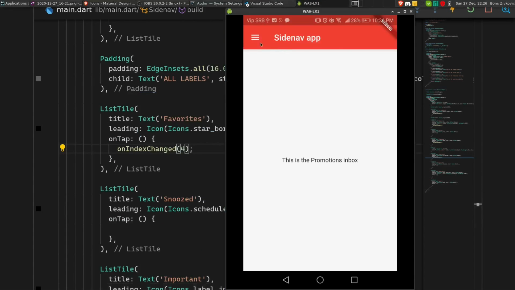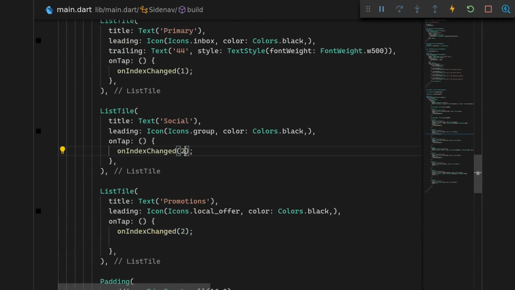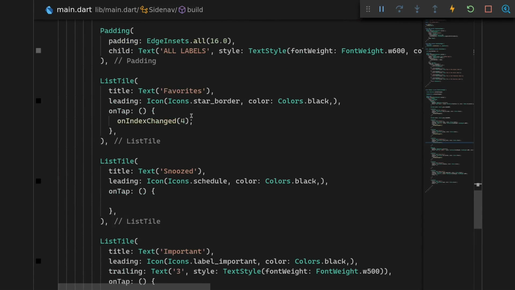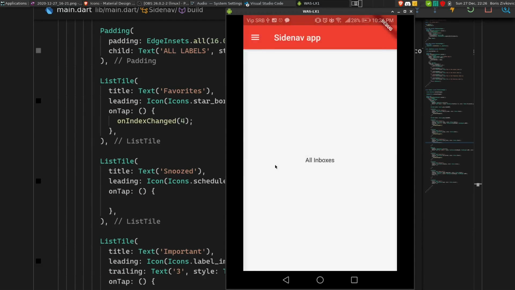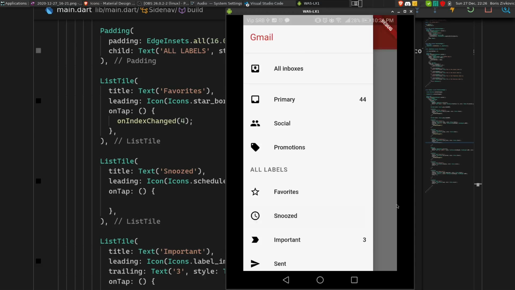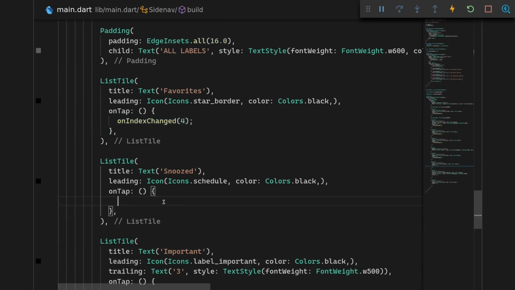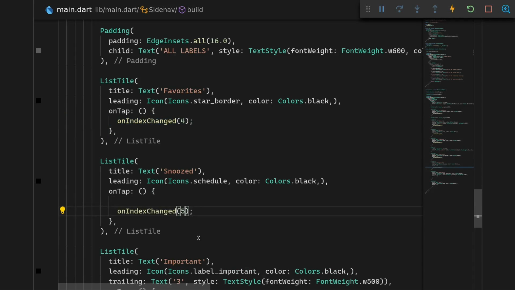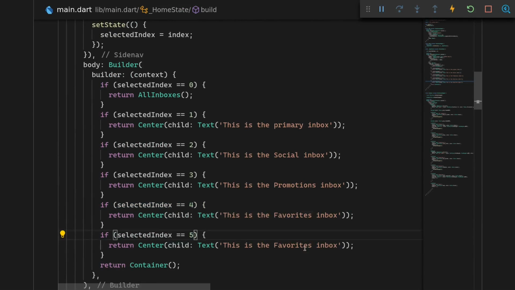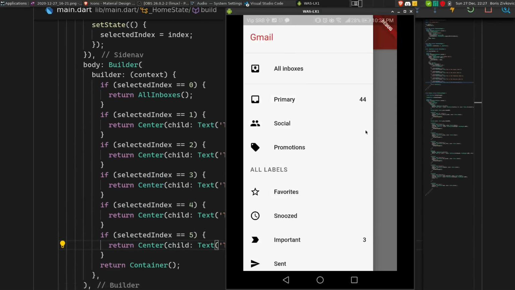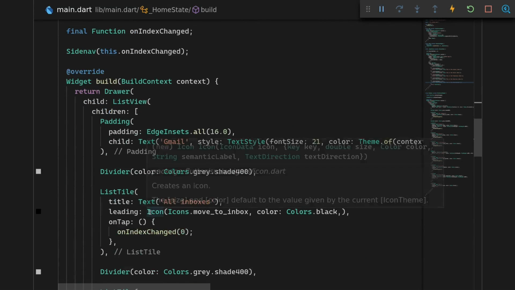So we can go back here saying social. This is the primary inbox. Okay, I forgot to add this index to social. Promotions needs to be 3 and favorites needs to be 4. Okay, now this is okay. We can go all inboxes, favorites. This is the favorites inbox, snoozed. Yeah, we didn't implement it for snoozed, but if we want to make it work, very easy. Just do this and say 5. And also we have to add it here, say 5. This is the snoozed inbox. So very simple, very straightforward. That's pretty much it for that.